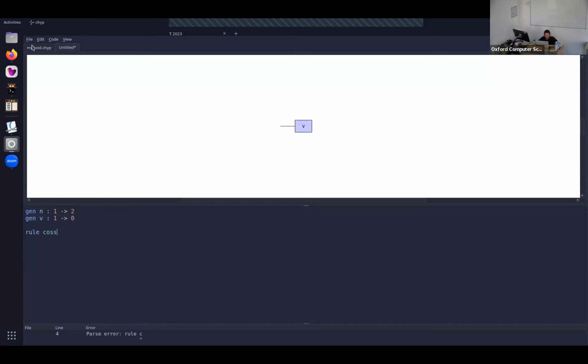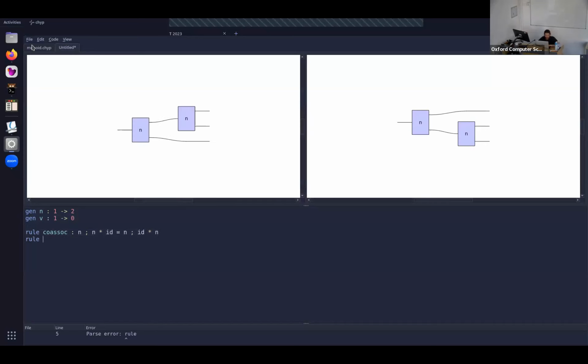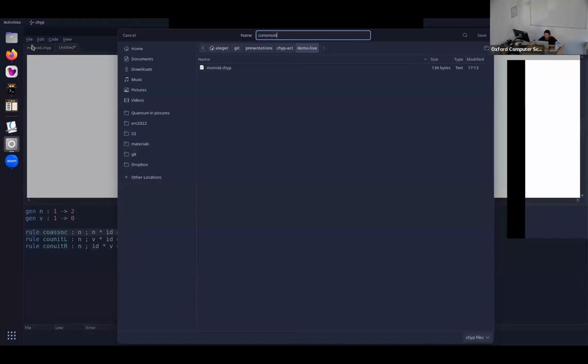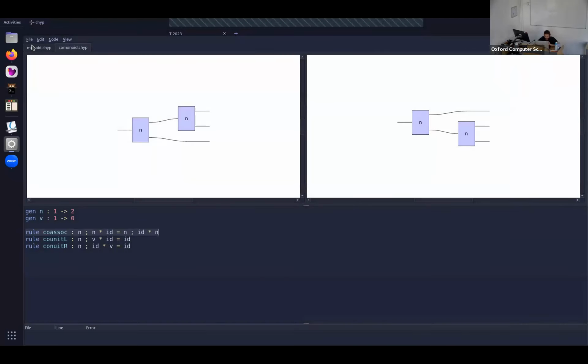And let's add some rules. So co-soak says n times id equals id times n. Okay, co-associativity. Co-unit on the left should be this, and co-unit on the right should be this. Okay, and of course I could carry on doing exactly the same stuff I did for monoids. Let me save that as comonoid, and everything would just be in reverse.